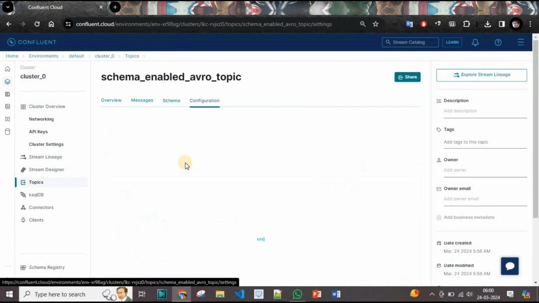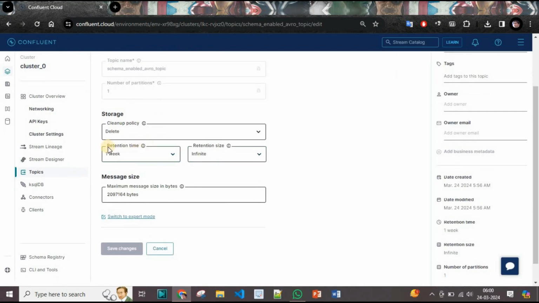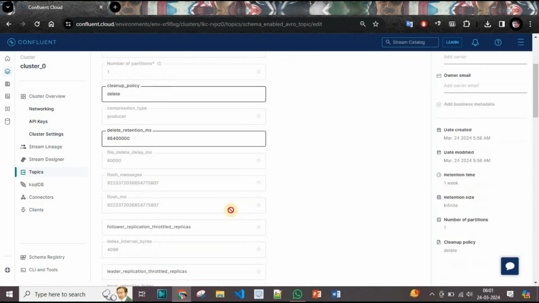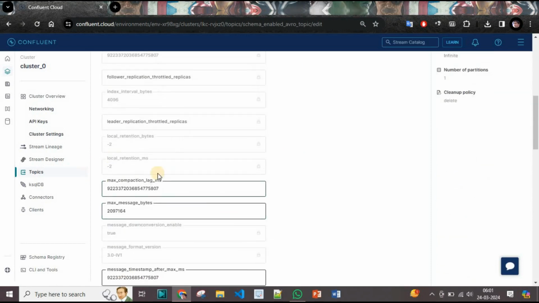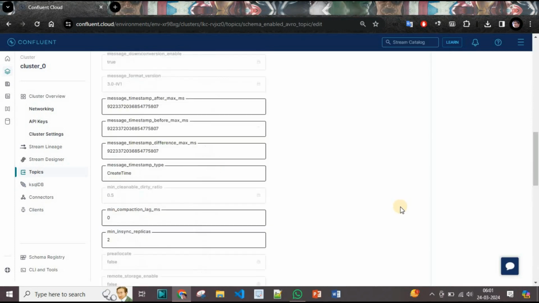And if I go to the configuration of the topic, you can see the name, partitions, and we have the retention bytes, retention milliseconds. So if I edit settings, here we have by default the retention time is 1 week. So basically after 1 week, the messages in this topic will be deleted or removed. So it has a retention time of 7 days. And if I switch to export, I can see more settings of the topic.